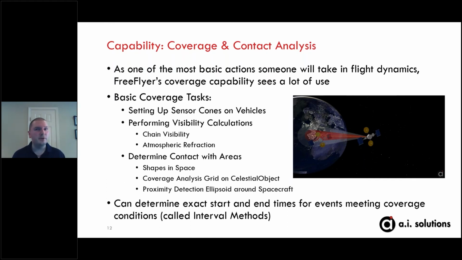That kind of chain visibility is really important too, right? So you can perform that analysis. And you can, of course, factor in atmospheric refraction there if you want to. Most people, whatever. Do what makes sense for you, of course. You can set these sensor cones up on any vehicle. So that could be spacecraft, that could be ground vehicle, you name it.